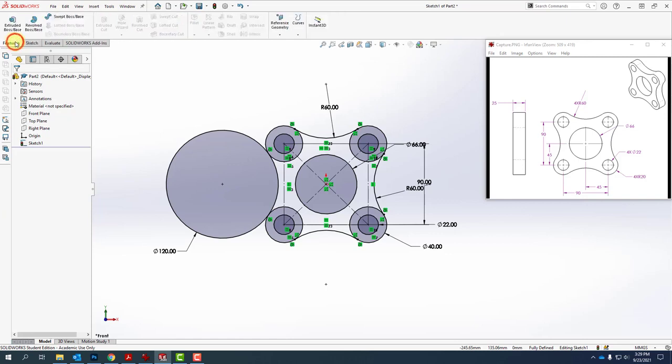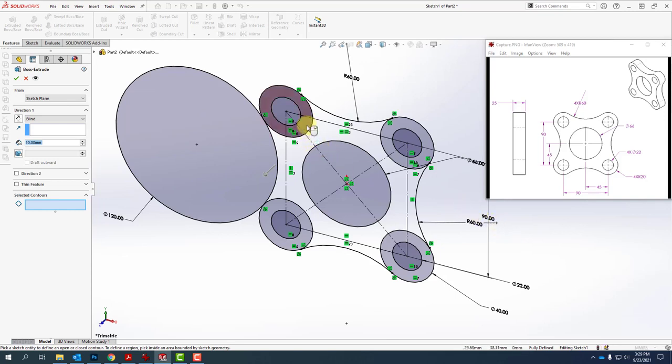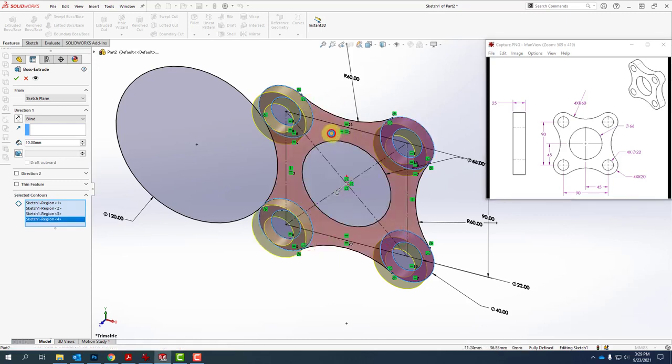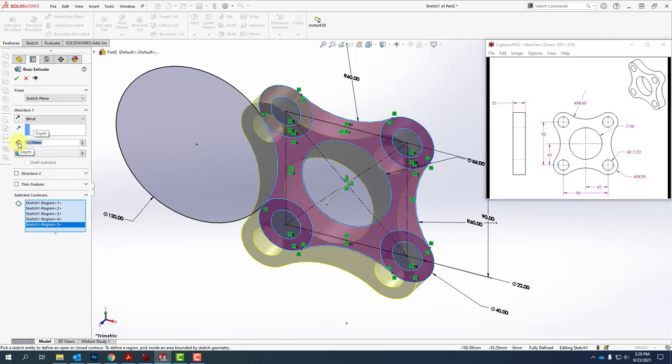Let's go ahead and do the extrusion. So we'll do Features, Extruded Boss. And we're going to go ahead and select our respective contours. So those are the 4 circles, and then the central region of the sketch. And then set the feature to be 25. And we'll say OK.